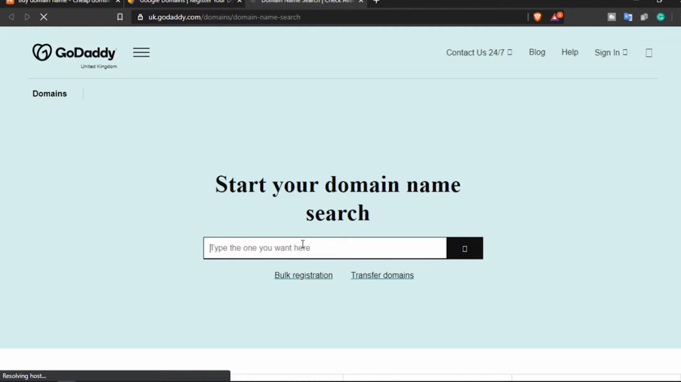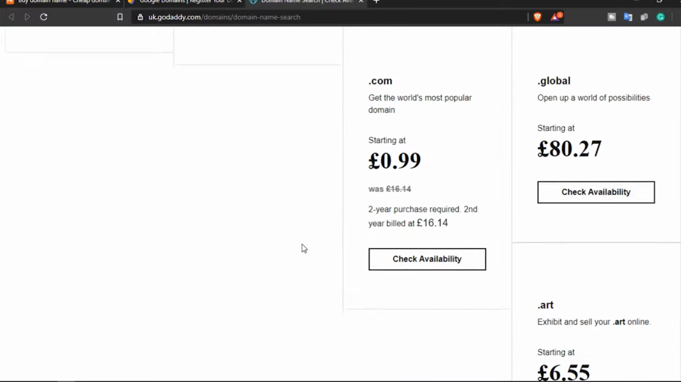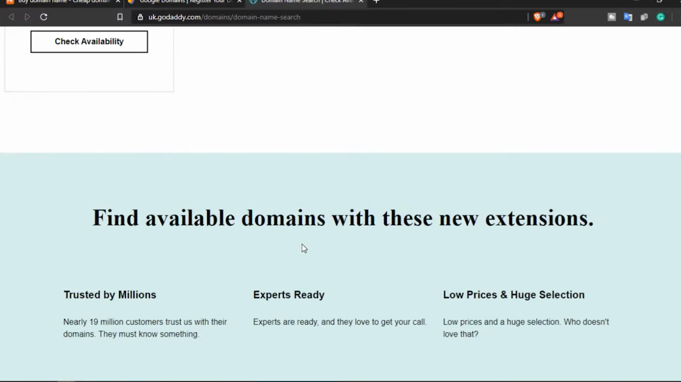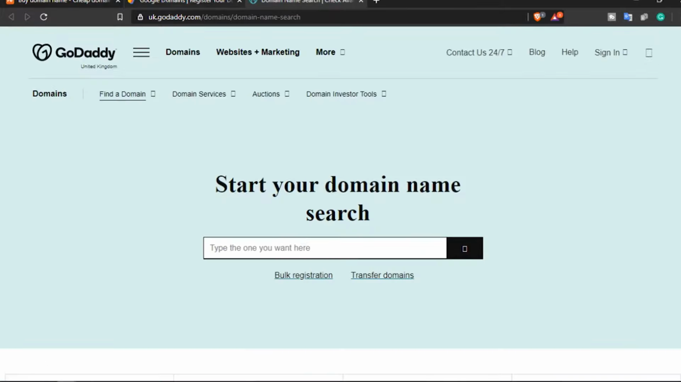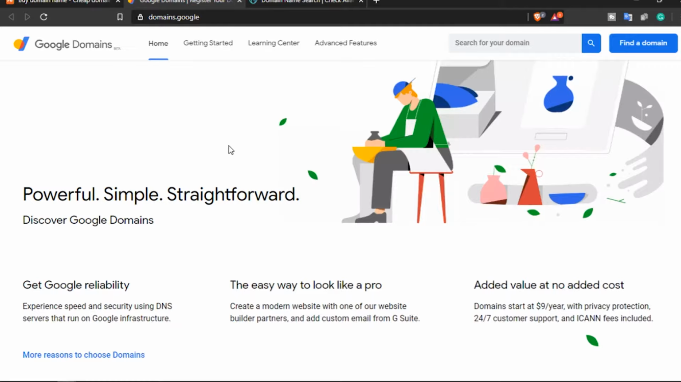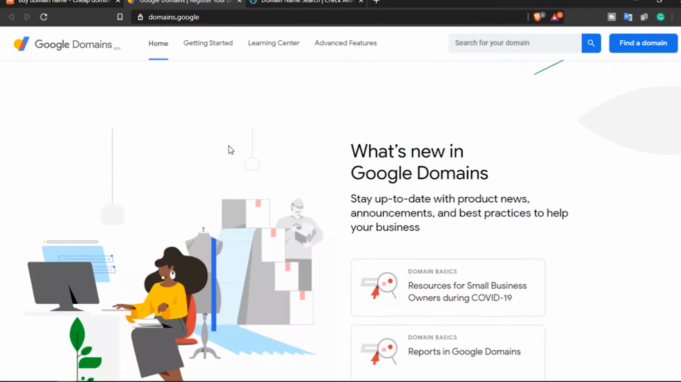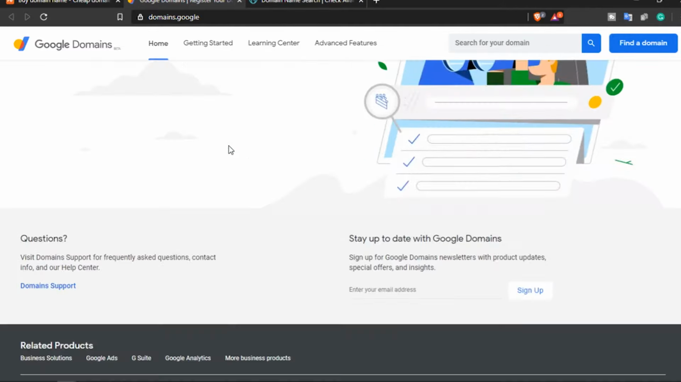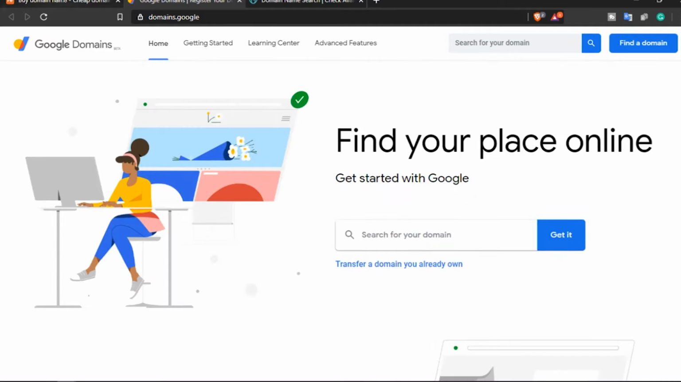There are different websites that are going to offer to sell you a domain name at a very cheap price, like GoDaddy, even Google Domains. But for me, I prefer using Wix because Wix is not only a website builder, but Wix also offers domains. It can help you buy a domain name. So when you get the domain name, you connect it to your website.